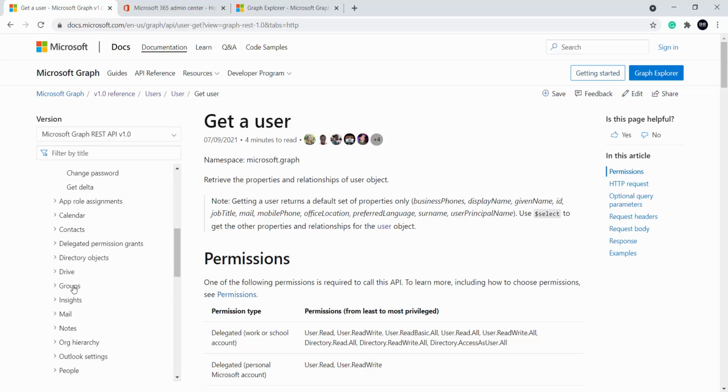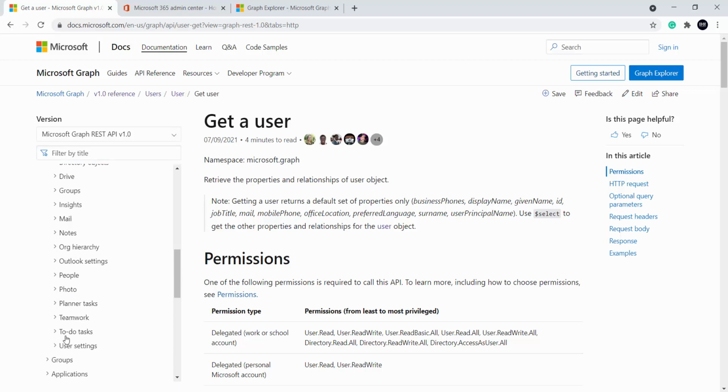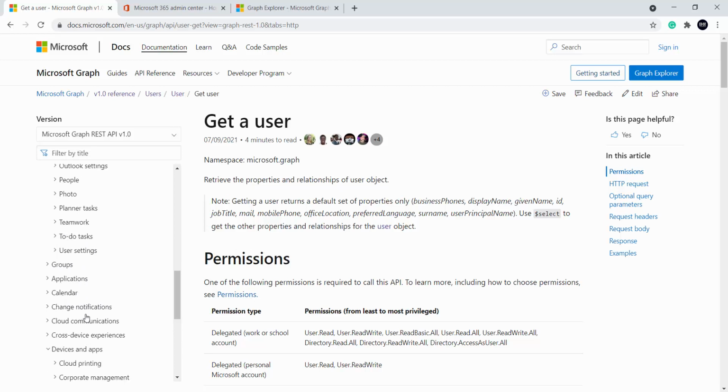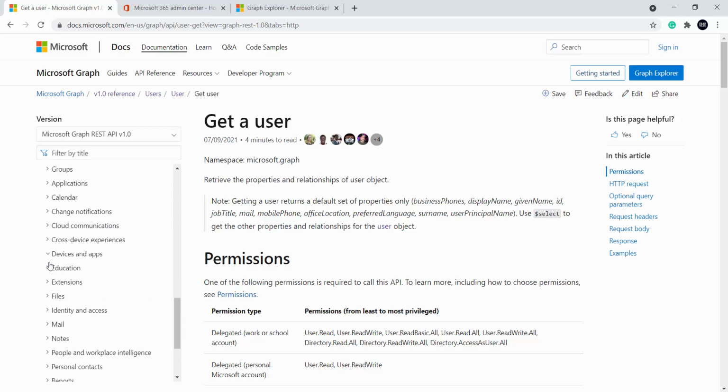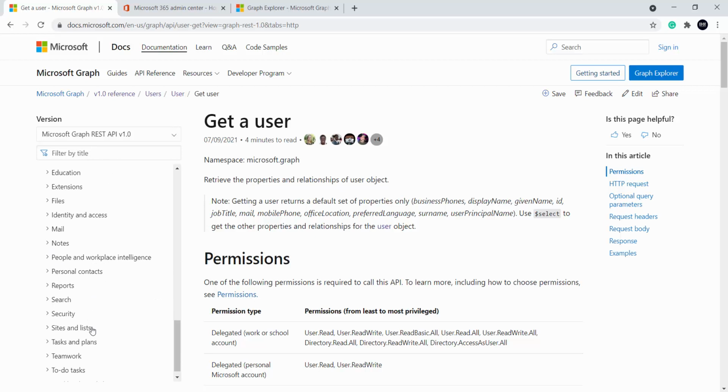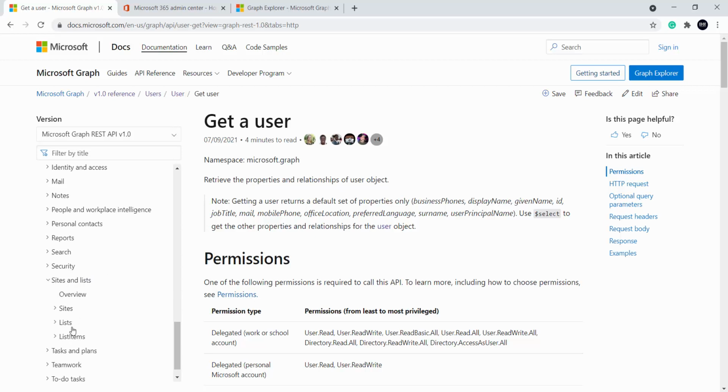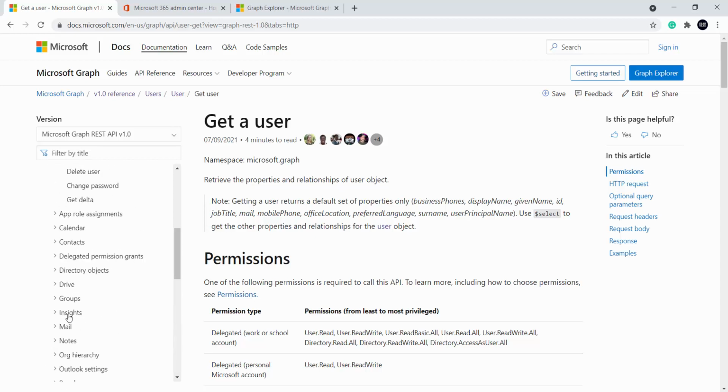If I scroll down further, you can see over here team is there, user setting, to do task, applications, calendar. If I go further down, mail. So it is a very vast API which is really very useful. My SharePoint APIs are present inside sites and list. This is sites, list and list item. So I will be using this sites and list section and the user section.